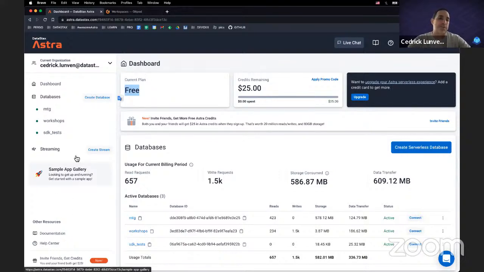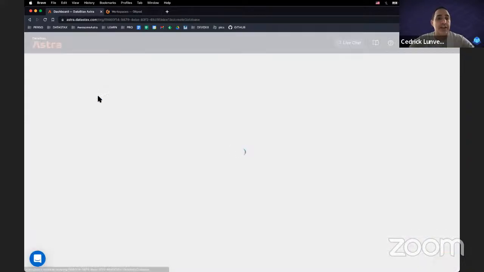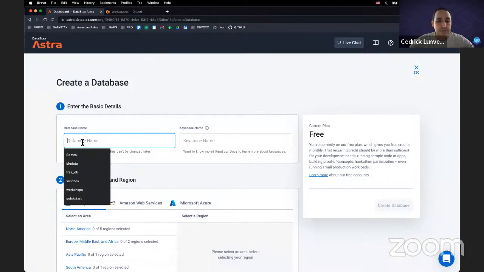And here you do have the streaming. So what we want to do here is create a database. So here I create database. I find a name for my database. So here I will use maybe workshops.